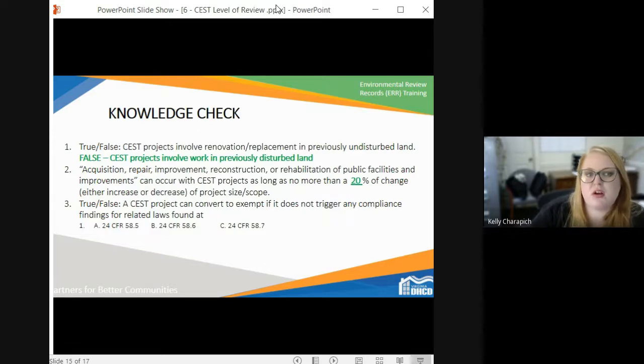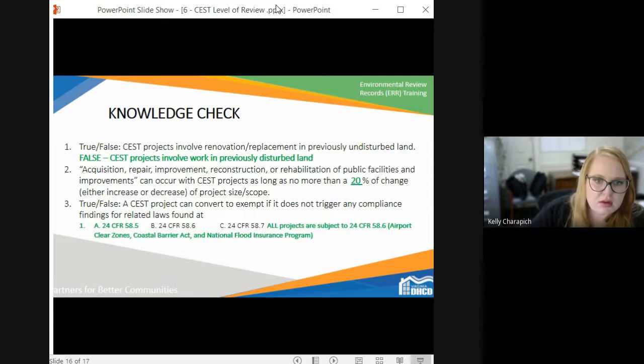Number 3, true or false, a CEST project can convert to exempt if it does not trigger any compliance findings for related laws found at, which one of these? 24 CFR 58.5, 24 CFR 58.6, or 24 CFR 58.7. If anybody gets this one, I think legally we have to hire you to take my job. So that is 24 CFR 58.5. Remember, all projects are subject to 24 CFR 58.